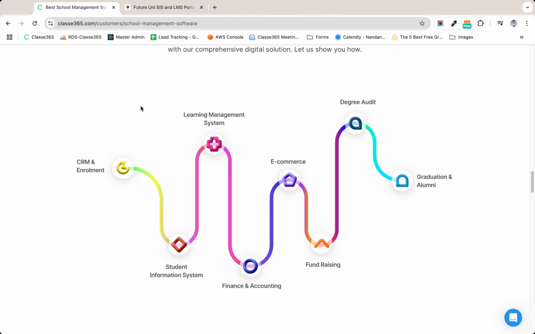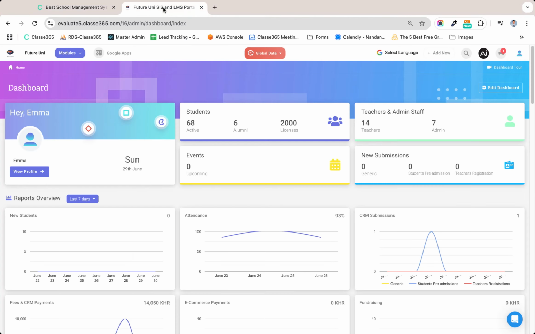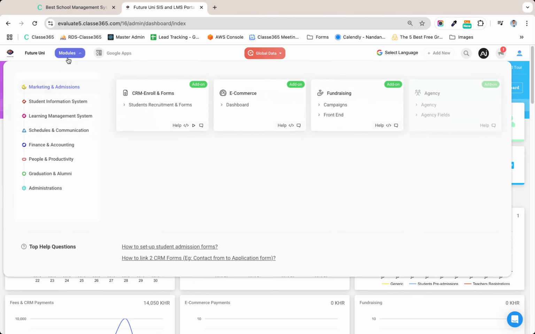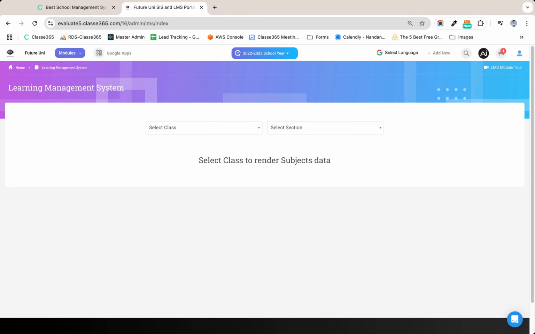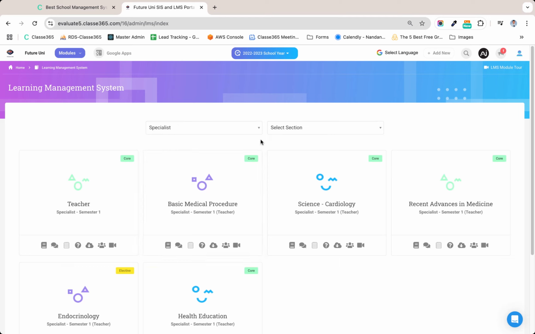The learning management system comes as part of a third element in the learner journey after CRM and student information system. To access the learning management system, we go into modules, learning management system, and we click on the LMS module. Because I'm an administrator, I can pretty much see all the subjects or cohorts in the system. But if I'm a teacher or a student, I can only see the subjects I teach or subjects I'm enrolled in.